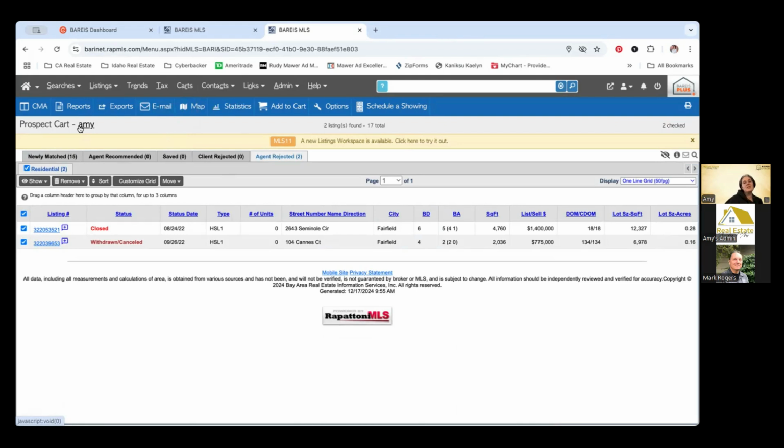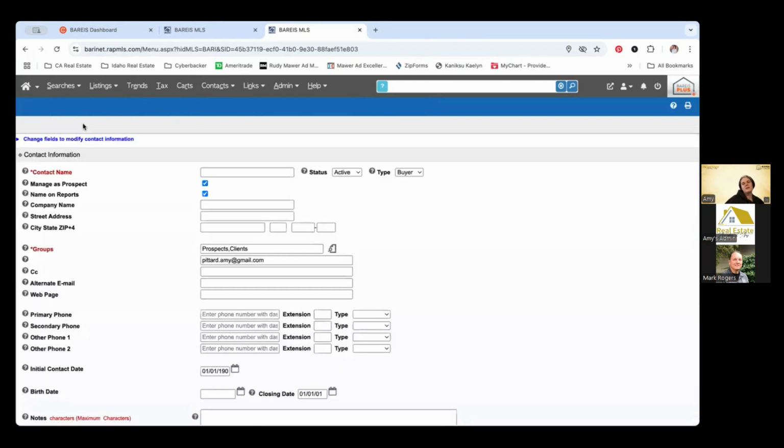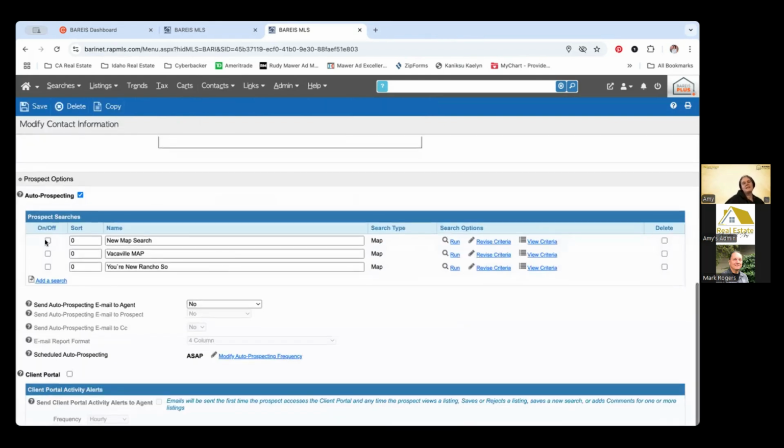If you wanted to turn off a search, we just go back into that contact. If it's got a check mark by it, that means the search is on. If it's unchecked, that means it's off and it's not going to run an auto send to them anymore. If we wanted to change the criteria of a search, we would come over here to revise criteria. You could view the criteria or you could delete that search as well.